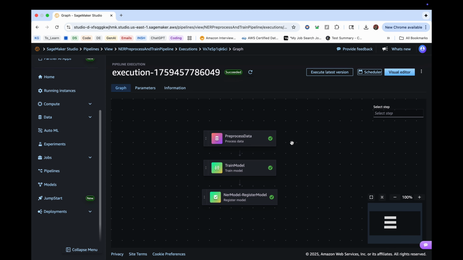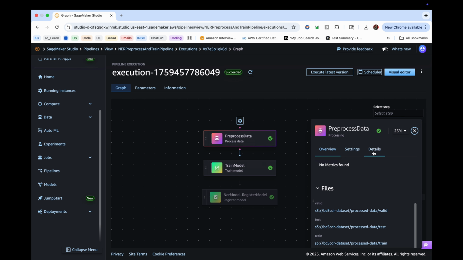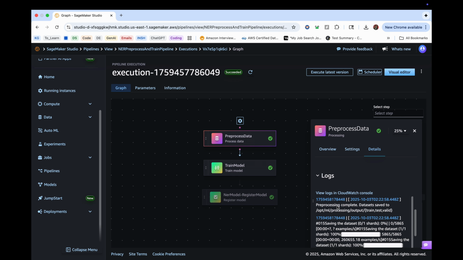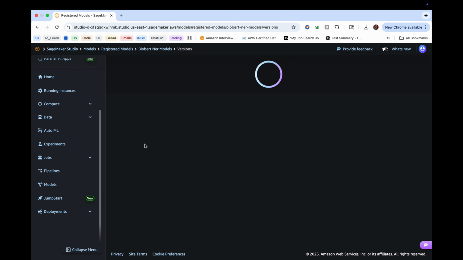Let me show you what this looks like in SageMaker Studio. Here you can see all three steps, their status, execution time, and you can click into any step to see logs, inputs, outputs, and metrics. You can also see our model now sitting in the model registry with all its metadata.